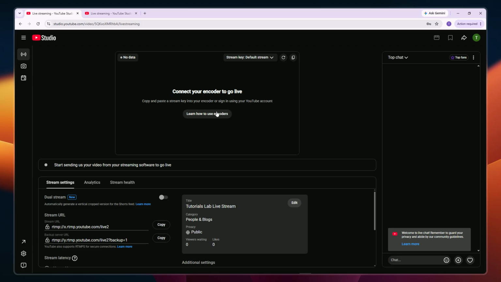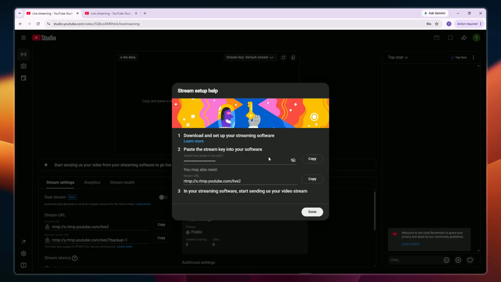Now, in the middle of the stream page, you'll notice a button that says Learn how to use encoders. Click on this button to access additional streaming options. This opens up the encoder settings area where YouTube provides you with the specific information needed to connect third-party streaming software to your channel. Next, navigate to the Stream Key section.